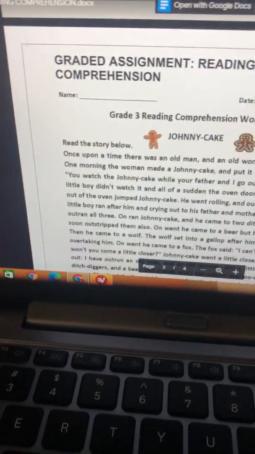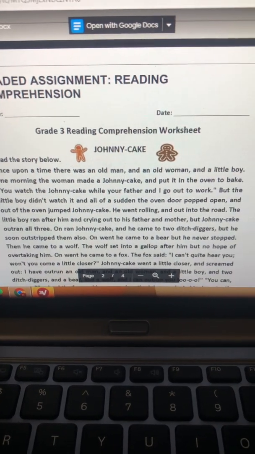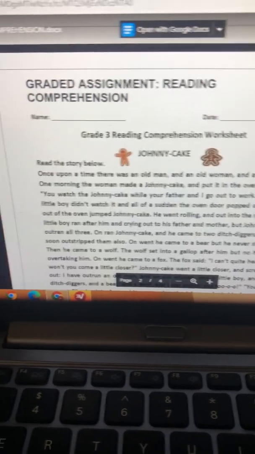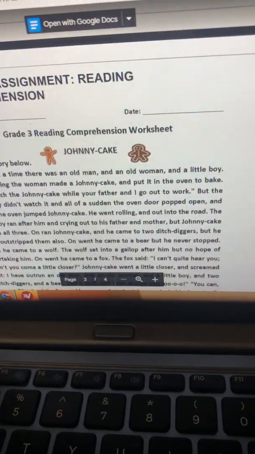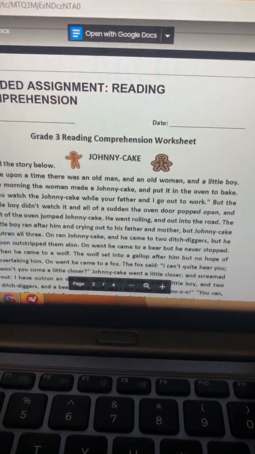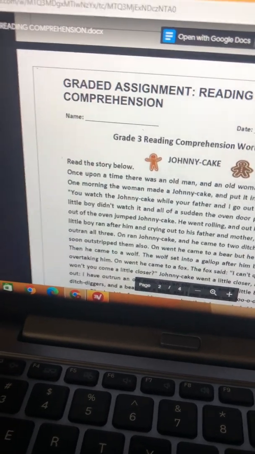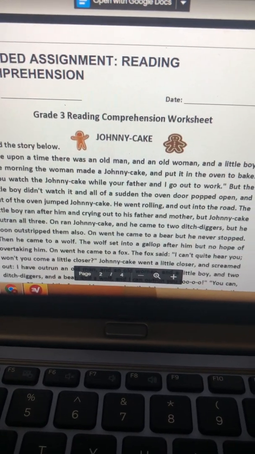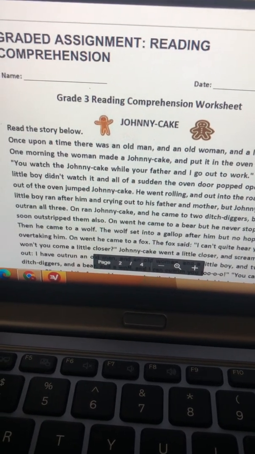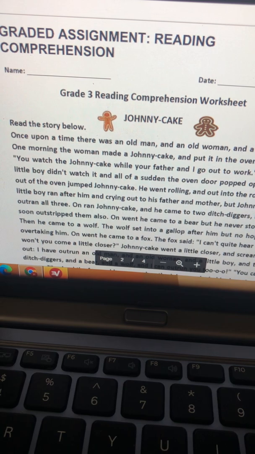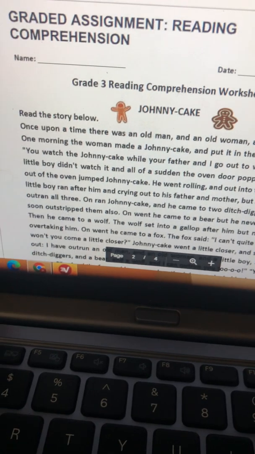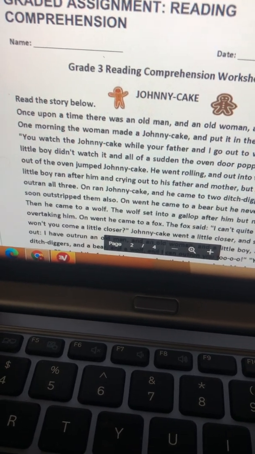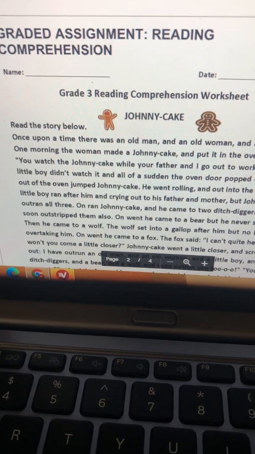Once upon a time, there was an old man and an old woman and a little boy. One morning, the old woman made a Johnny Cake and put it in the oven to bake. "You watch the Johnny Cake while your father and I go out to work." But the little boy didn't watch it, and all of a sudden the oven door popped open, and out of the oven jumped Johnny Cake.